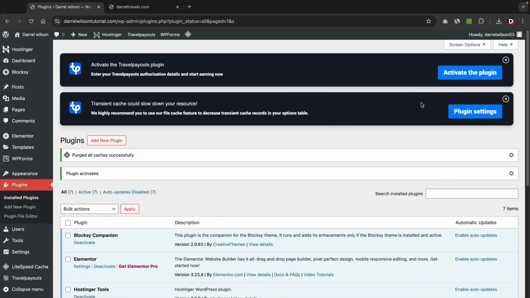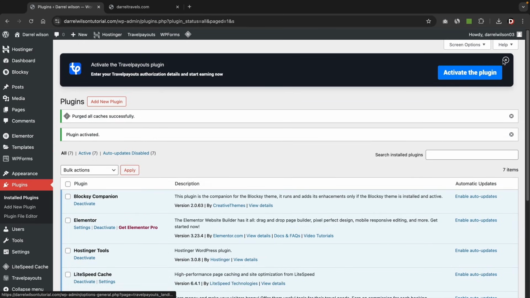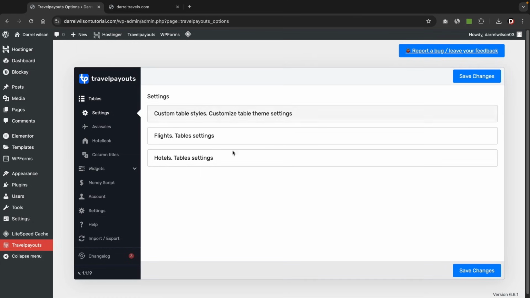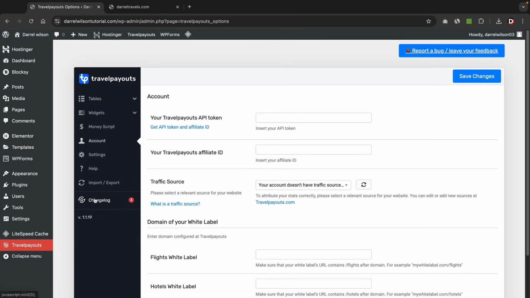Okay, now you're going to see that you have these notices here on the back end. I can just go ahead and close this one right here, and I'll also close this one right here. Now on the bottom left, you're going to see Travel Payouts. Go ahead and click on Travel Payouts. Okay, so this is the plugin, but we don't need to really mess with anything right here. We're going to click on the account right here, and then you're going to click on Get API Token and Affiliate ID. So under this link, go ahead and click here.